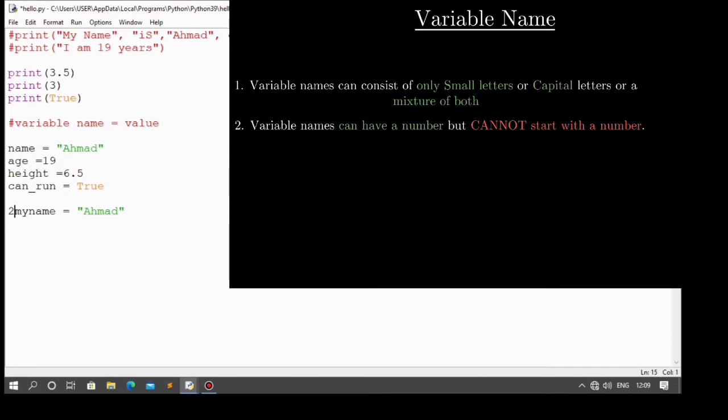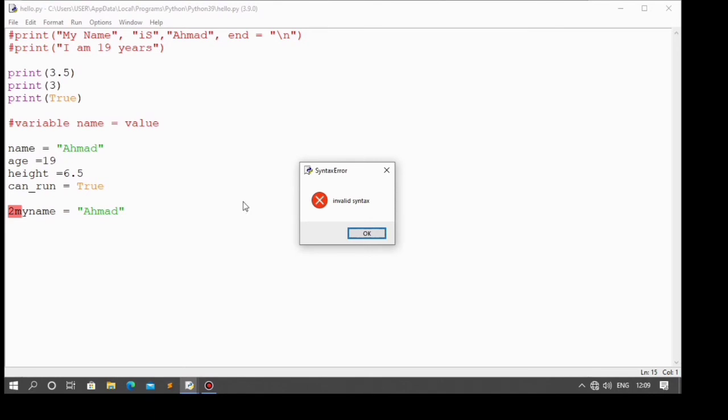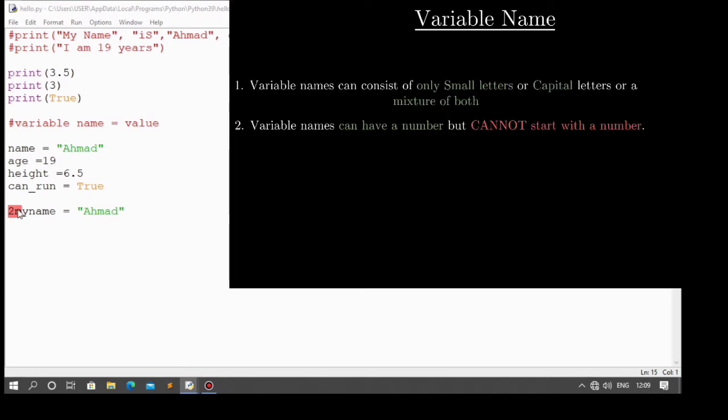We will start this with a number now. We are going to have an invalid syntax. So we can't start a variable name with a number. Also, you cannot have any symbol in a variable name except the underscore.